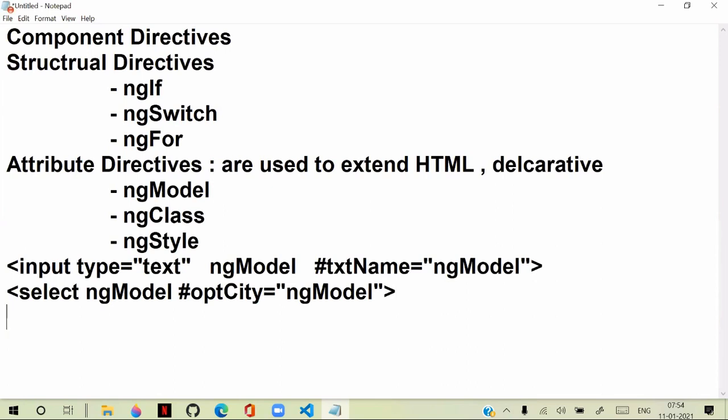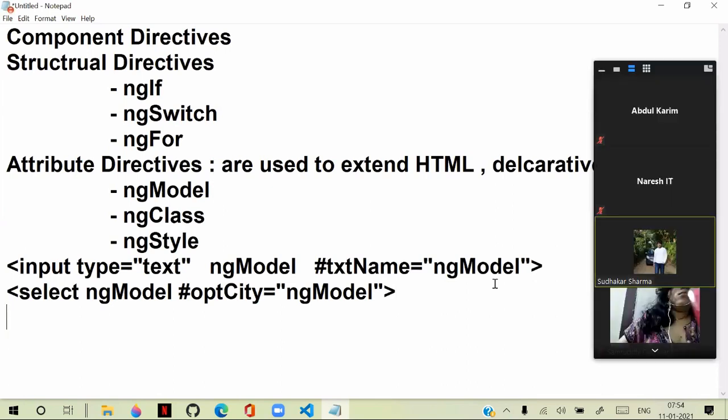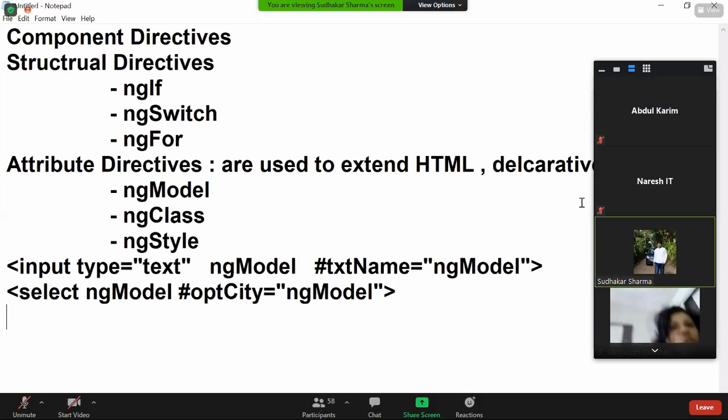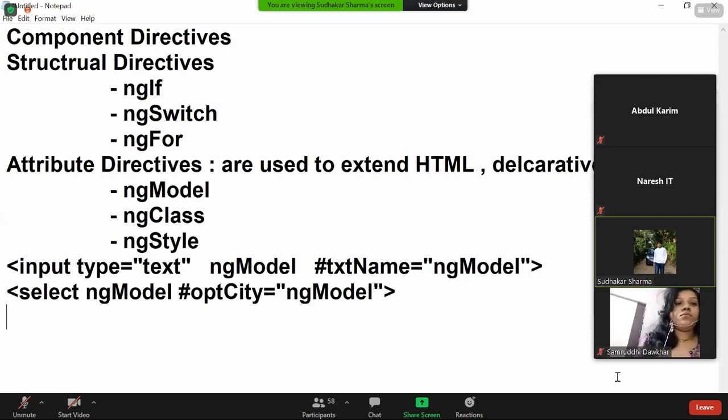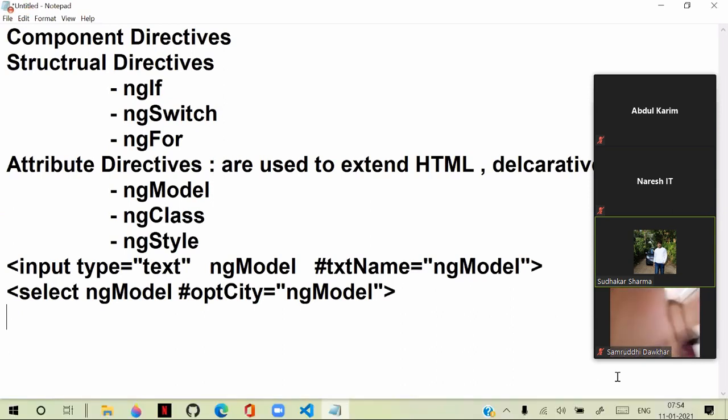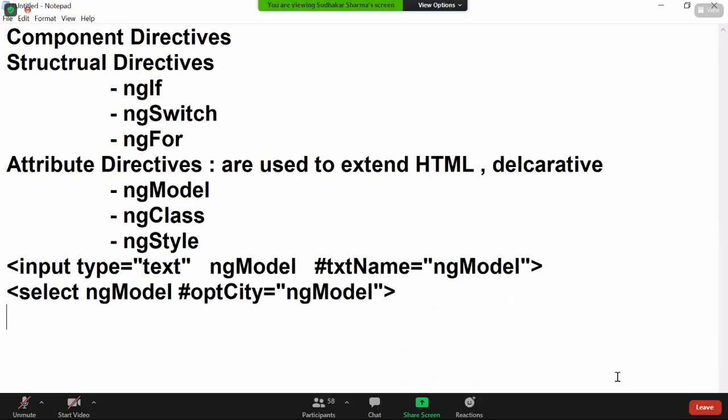So ng model is an attribute directive that extends an HTML element and makes the HTML element more declarative. It makes the HTML element dynamic, and it can store its value dynamically and use it in the UI. That's what ng model can do. And we already used it in the two-way binding technique; we learned how to use this ng model.